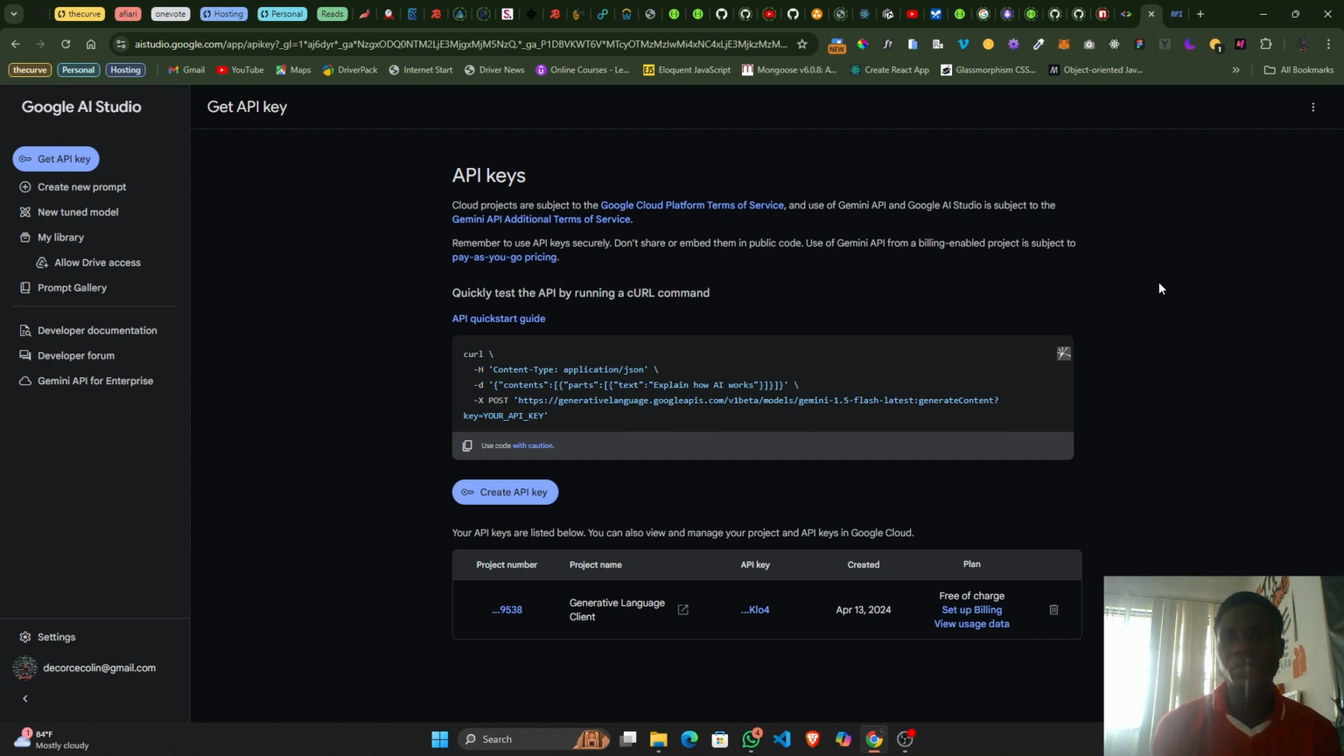So for those that should be doing it for the first time, you see a couple of pop-ups and you want to accept most of these things so that you just get your API key. But make sure you read them to accept. So cloud projects are subject to Google Cloud Platform Terms of Services. So these are things you might be seeing as they come up. You good to go? All right.